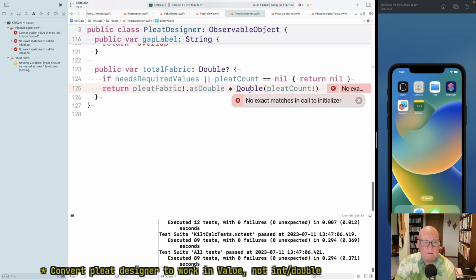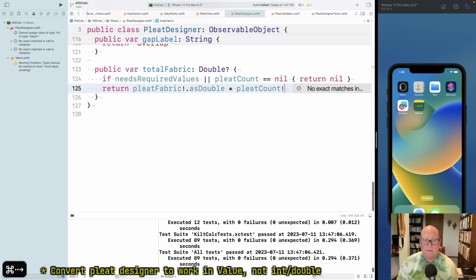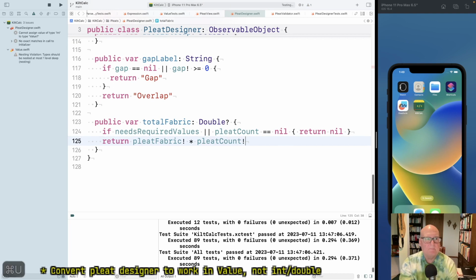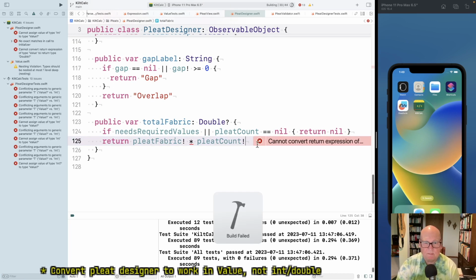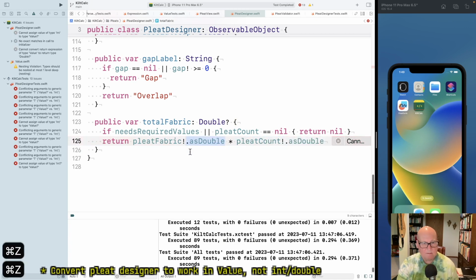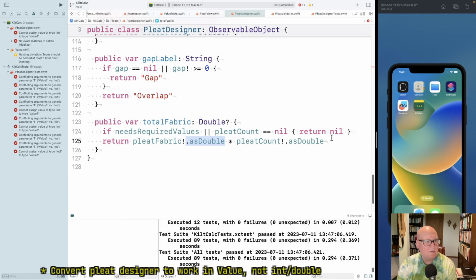Pleat fabric. Well, this pleat count is now one of those. Okay. And now they're both values, so we can remove the as double. Oh, I missed some. Whoops. Value to return type double. Okay, fabric has double. All right.